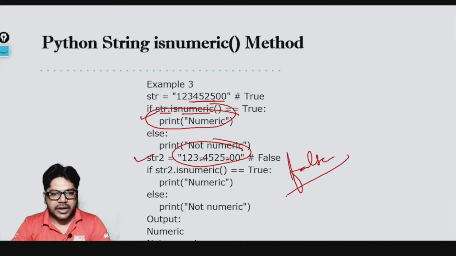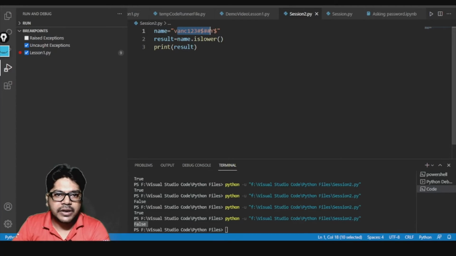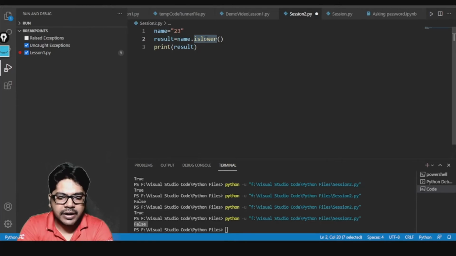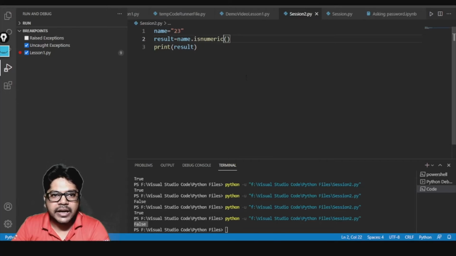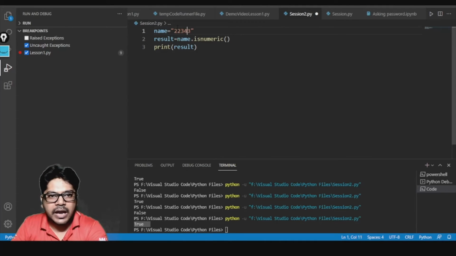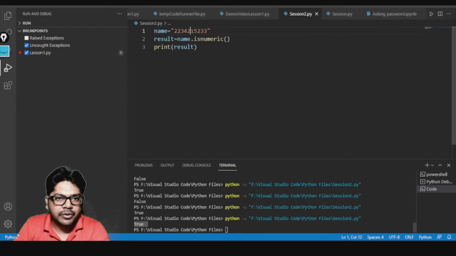Okay, so let us try to run this program and check the output. So now what I will do is first of all I will write 123. I'll remove the v part here, and here I will write isnumeric. Okay, and then I try to print the result. So now you see I'm getting true, right? I put some more numbers, doesn't matter how big the number is, still I'm getting true. But the moment I put a t here, now you see I'm getting false.